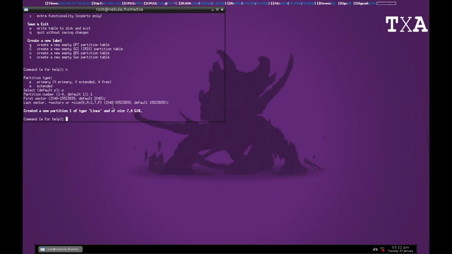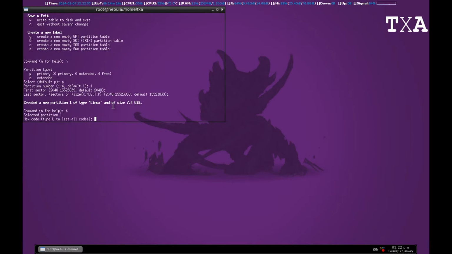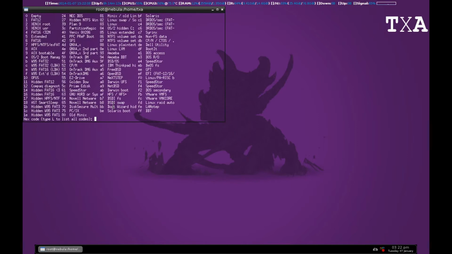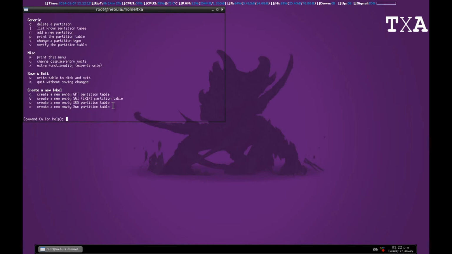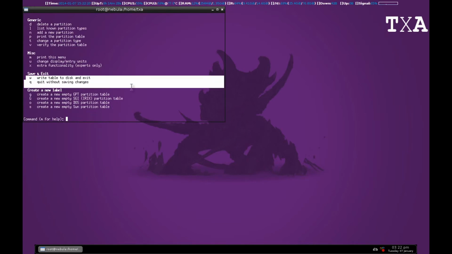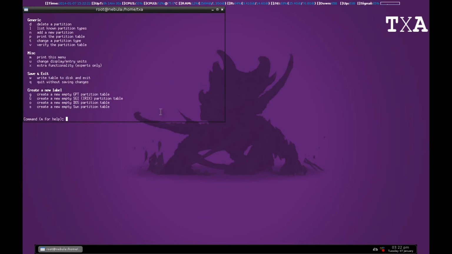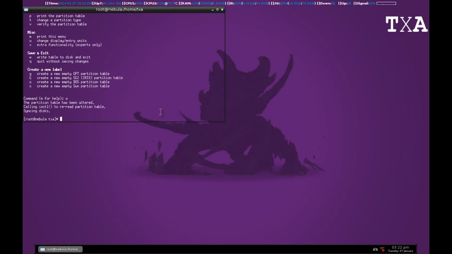Now if you want to change the file system type, you can type t and then l to list all the types. You can choose whichever you want. I want ext4, so that is Linux, 83. So I hit 83 and m again. You can see that w will write changes and q will quit, so I'll hit w and enter.